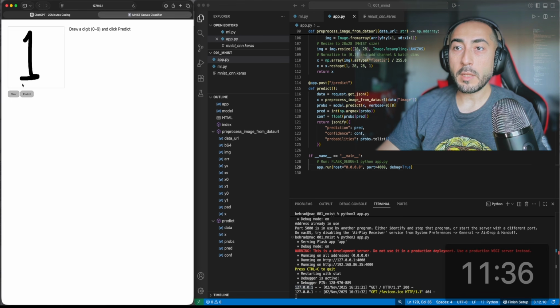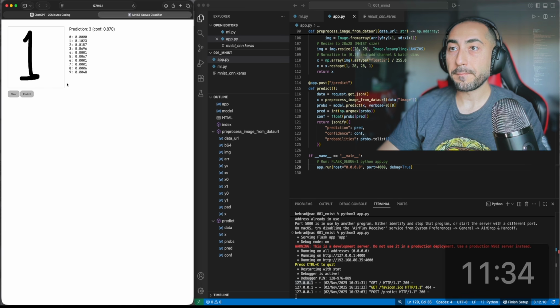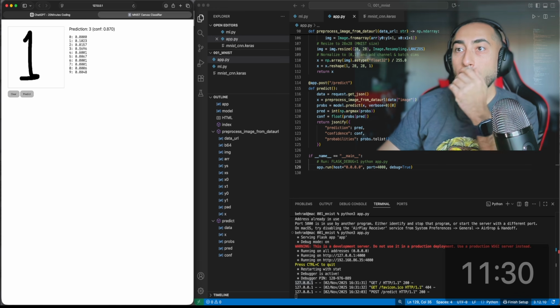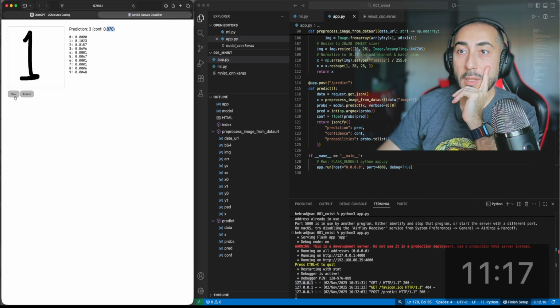So I draw one, predict. Okay, the issue here is it thinks, so the prediction scores are these, and then we're saying only 3 with confidence score of 80. So the model is not the best.